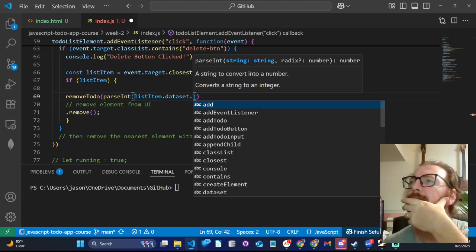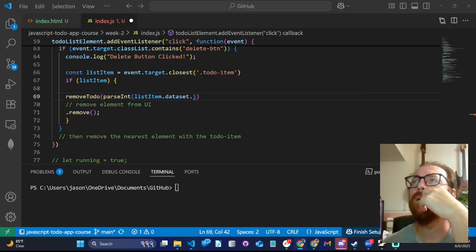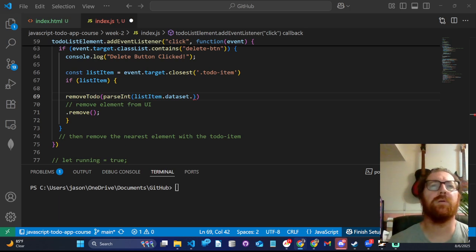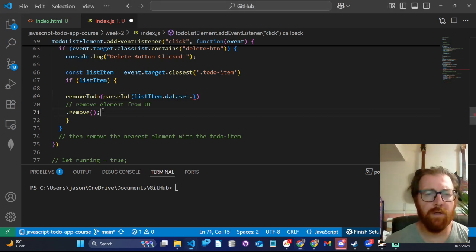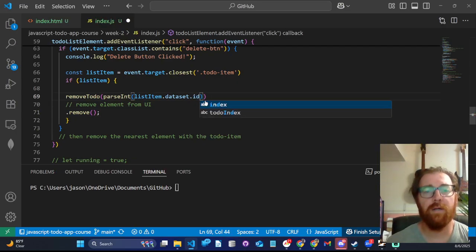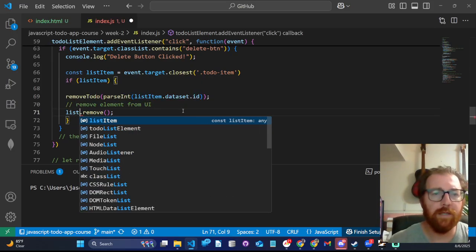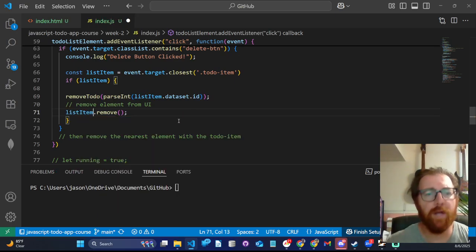Data ID. Set attribute data ID. Data set. Okay. Data set ID. All right. And then we're going to list item dot remove.